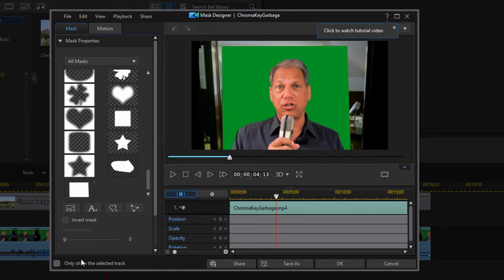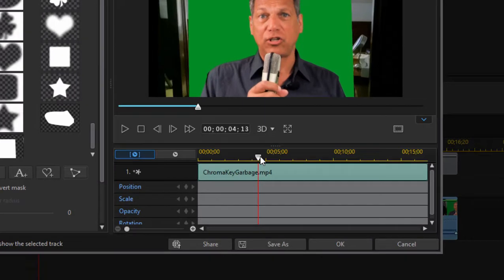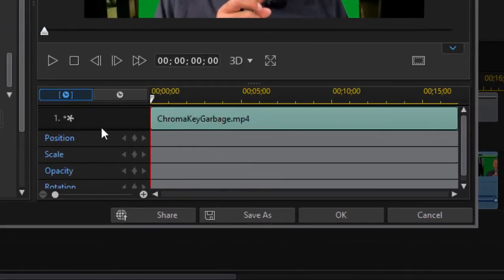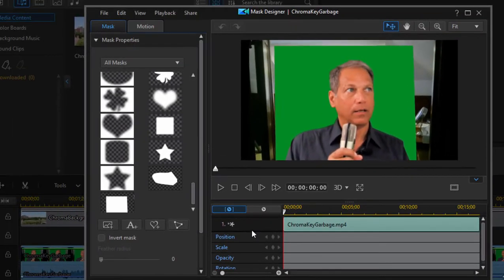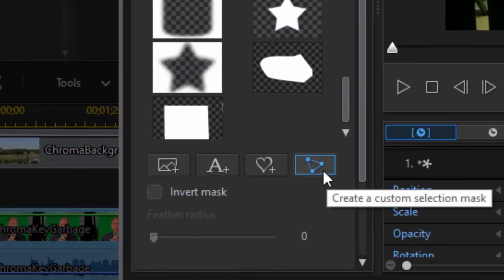I'm also going to make sure that this playhead is at the very beginning of the clip. If you have the playhead in the middle of the clip, you're going to start creating keyframes, and we don't want to do that. We want our mask to apply the entire way through the clip. That said, here in the mask properties, just go down to the lower right and select Create a Custom Mask.